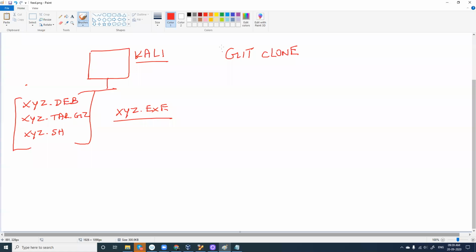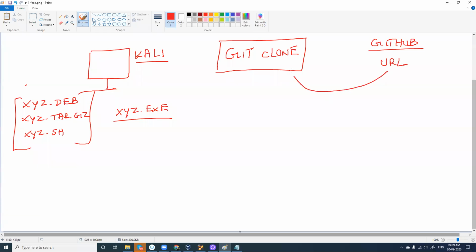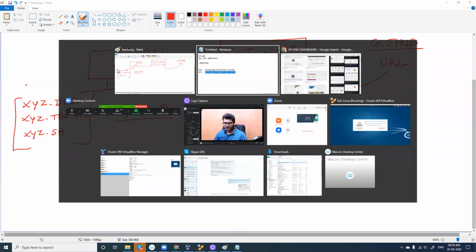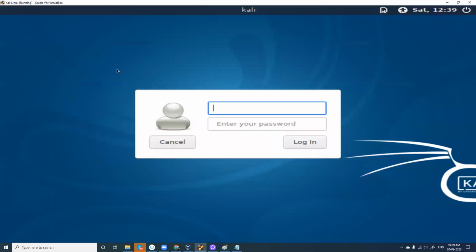In the command prompt, I'll use the git clone command to download software from a website. And from which website are we going to download the software? From GitHub. From GitHub, we have to copy the URL and give this URL to this command, and the tool we are trying to install will be installed in Kali Linux. Fine. I'll show you how this works. It's very simple. Okay, root.